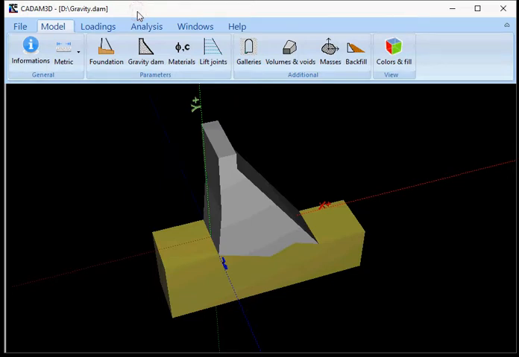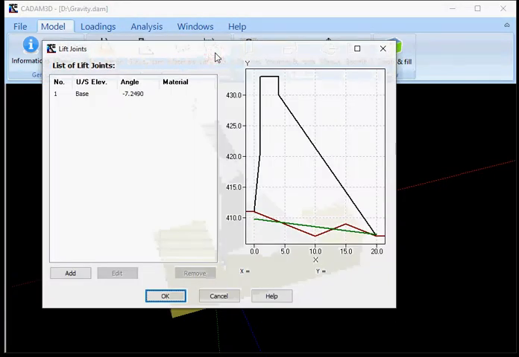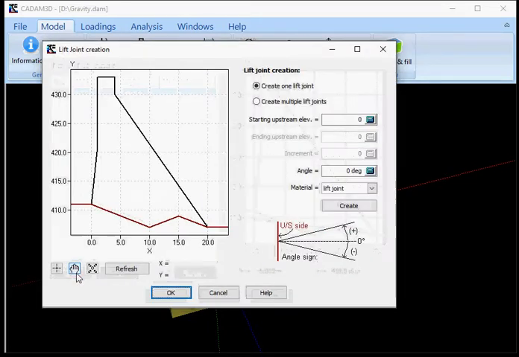This video will show you how to create lift joints or analysis planes in CADAM3D. So once you have defined your structure and your material, now you're able to define lift joints or analysis planes. As you can see, there's already one defined by default, which was the failure plane that we defined into the foundation model. Now we're gonna add more of these analysis planes inside the structure.